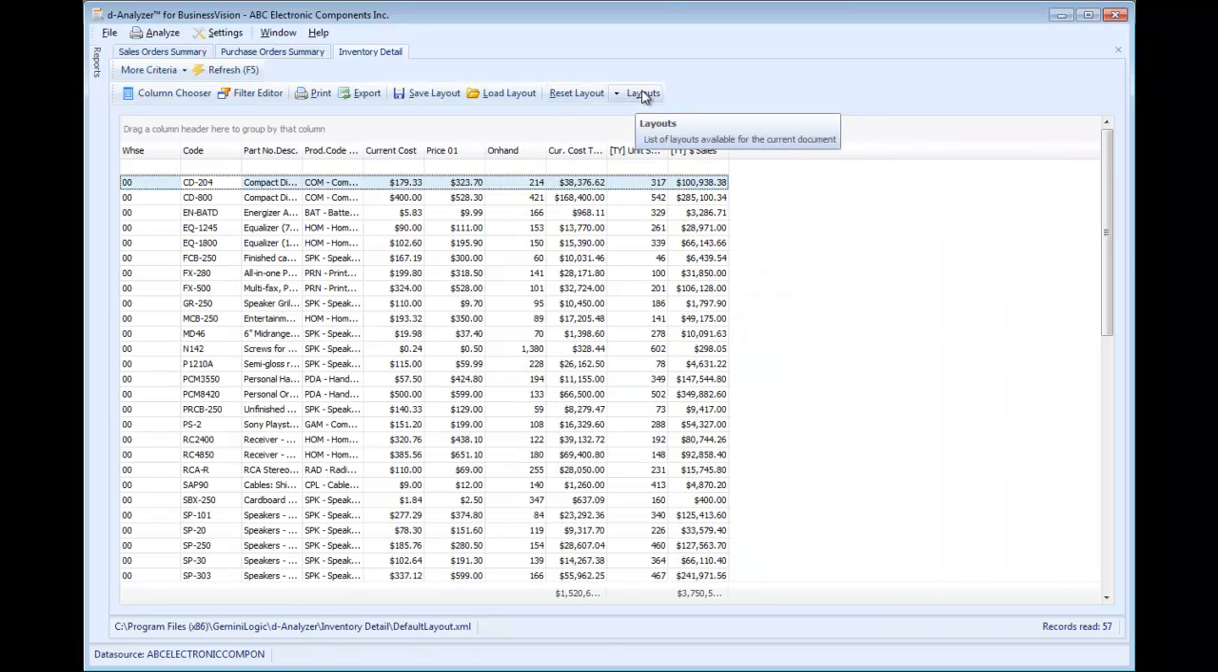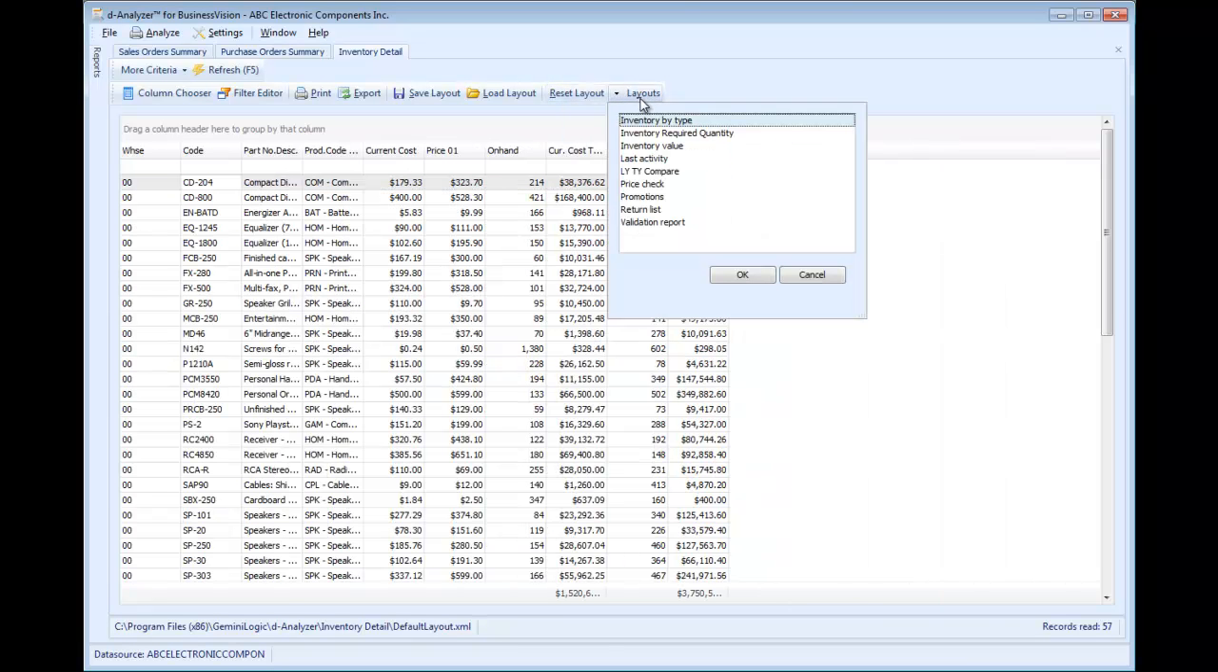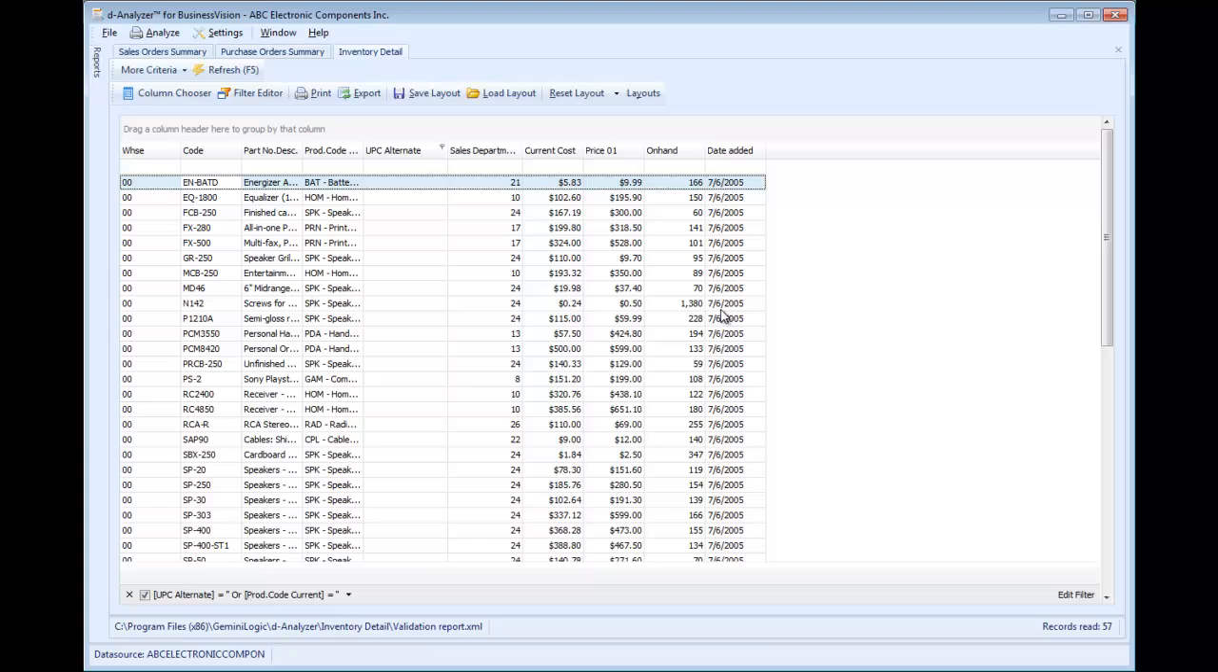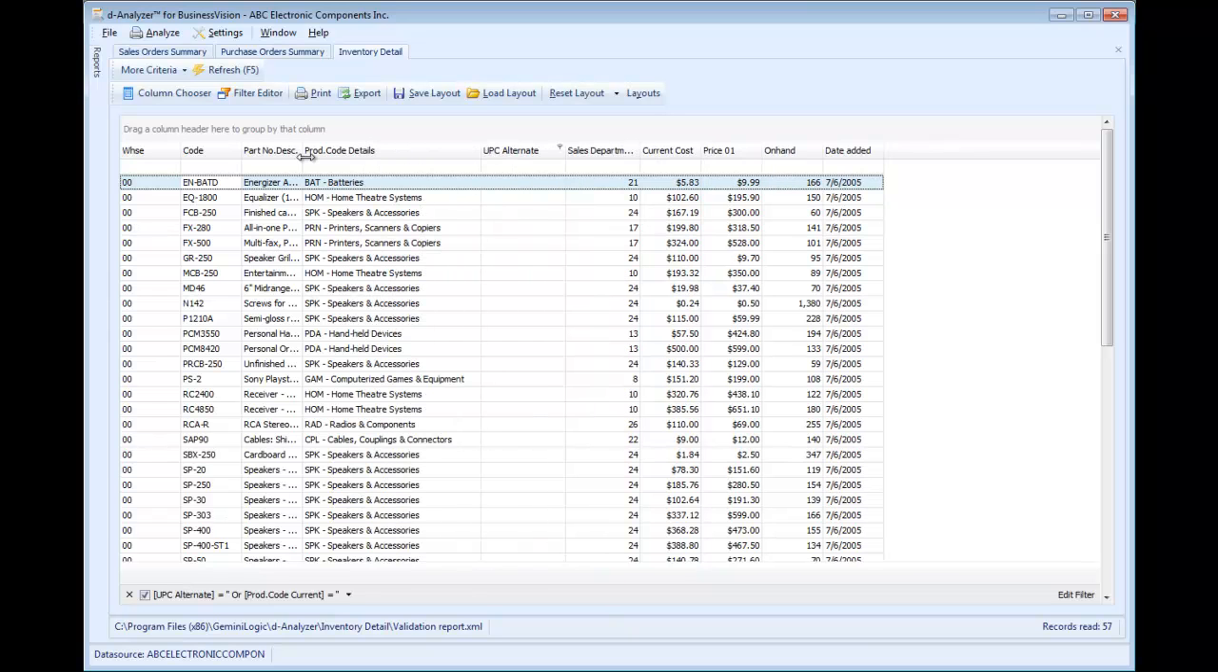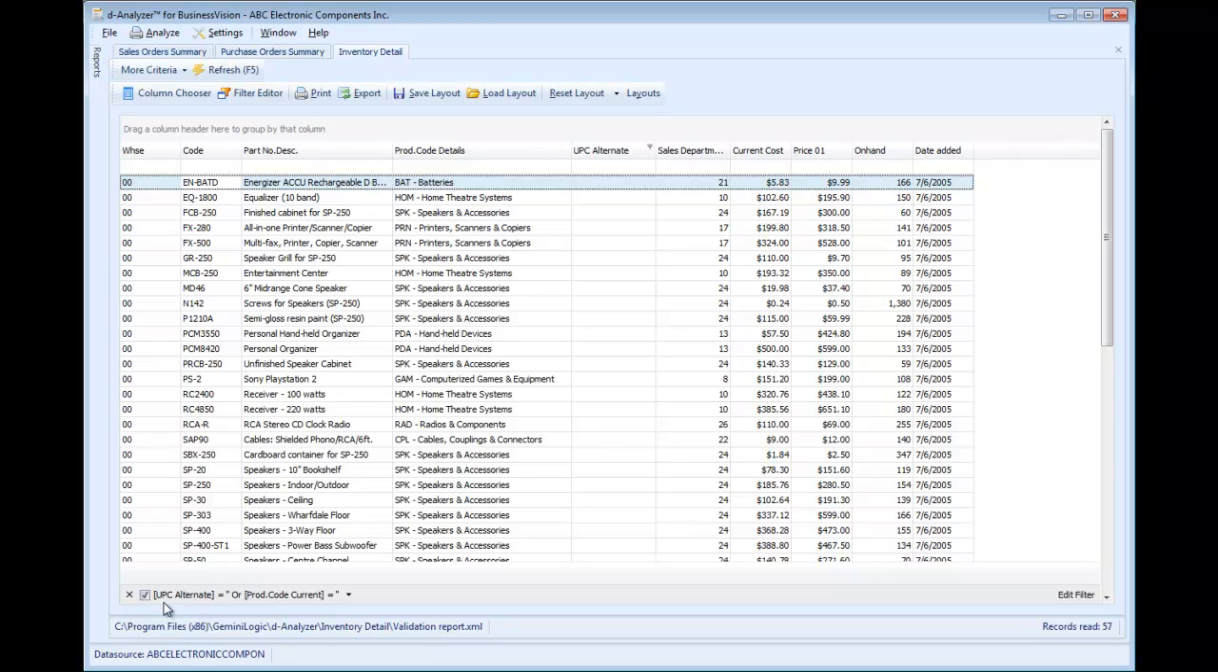Just reset this layout, and I've created a bunch of layouts. Remember how I said that we can have many layouts? Let's pick a couple. Here's a good one, validation report. This validation report's one where I introduced a filter, and that filter is specifically concerned about the UPC code being blank or the product code being blank.